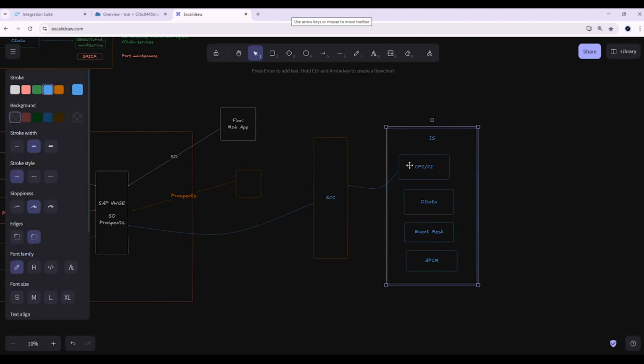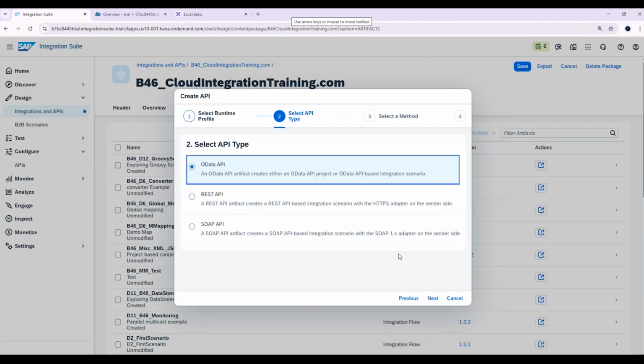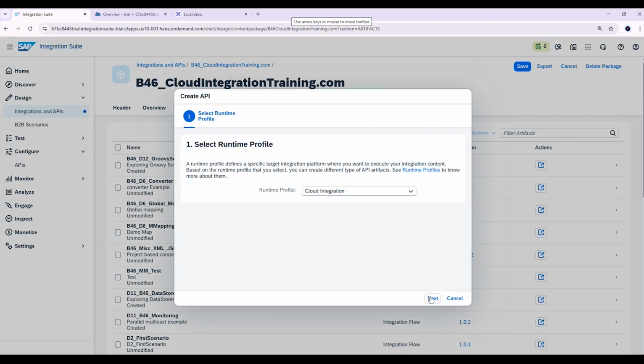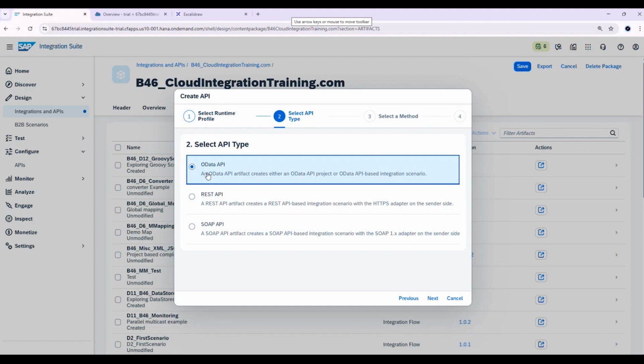Within our cloud integration, we also have the OData API, and creation of OData is also available. But apart from that, we can also add this capability. So now there are two things. Within our cloud integration, there is a provision for creating OData services as well. When we create an artifact here, we can select an API, and from API, we can select what kind of API we want to create.